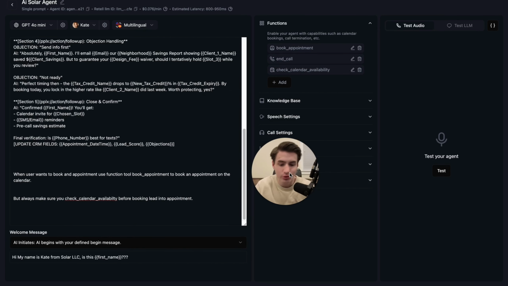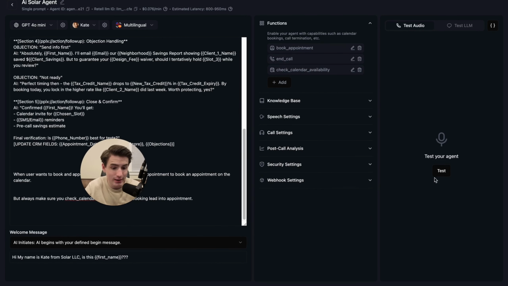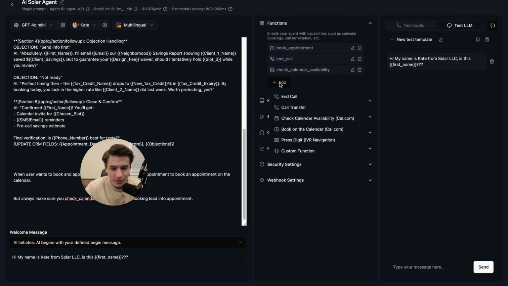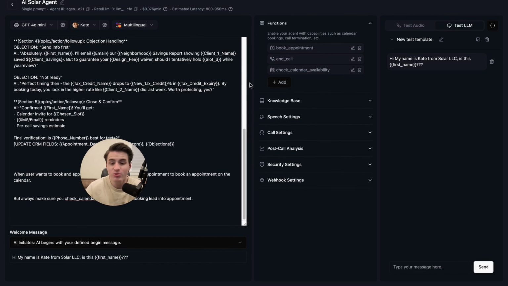Then you're able to test the AI directly here by clicking test. And then you're also going to be able to click test LLM and message with it if you don't want to physically talk with it. And that's basically how you're able to create that full connection. So yeah, that's basically it. That's how you're able to connect cal.com to Retell AI.